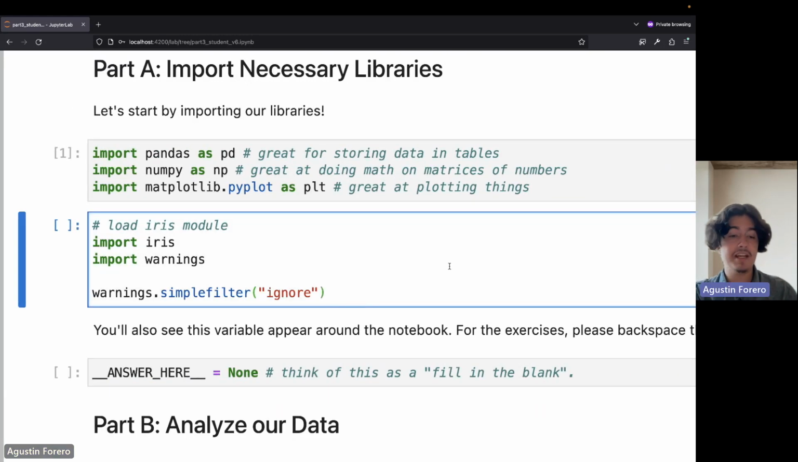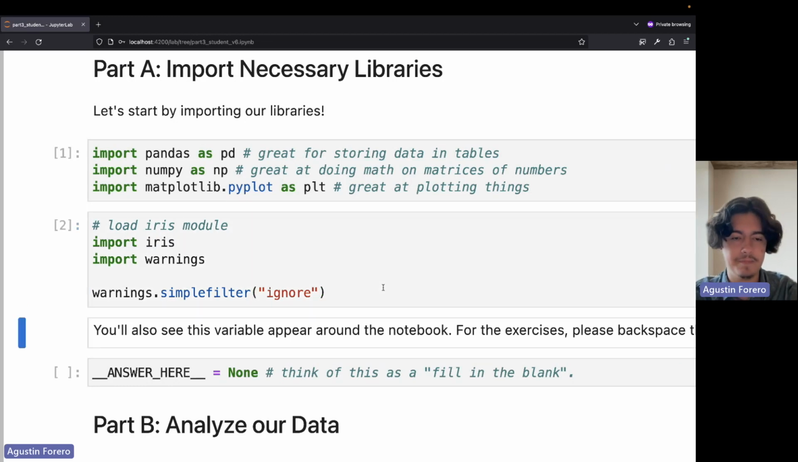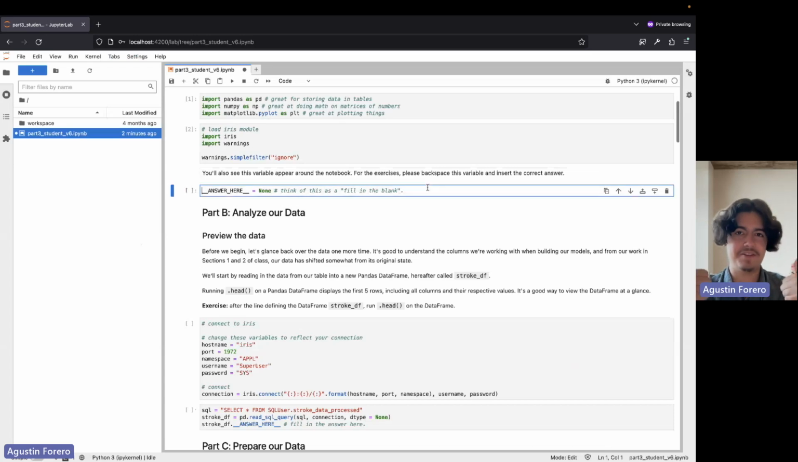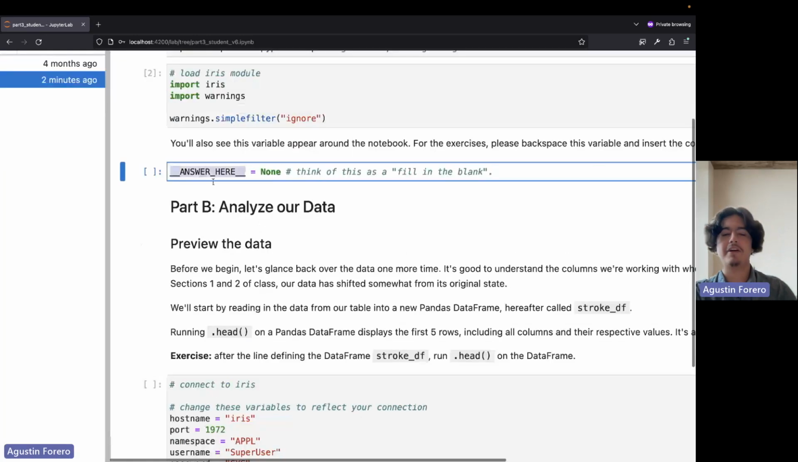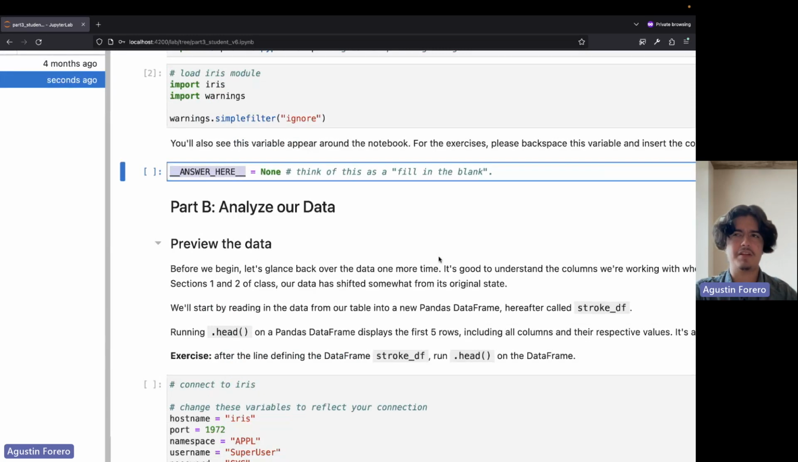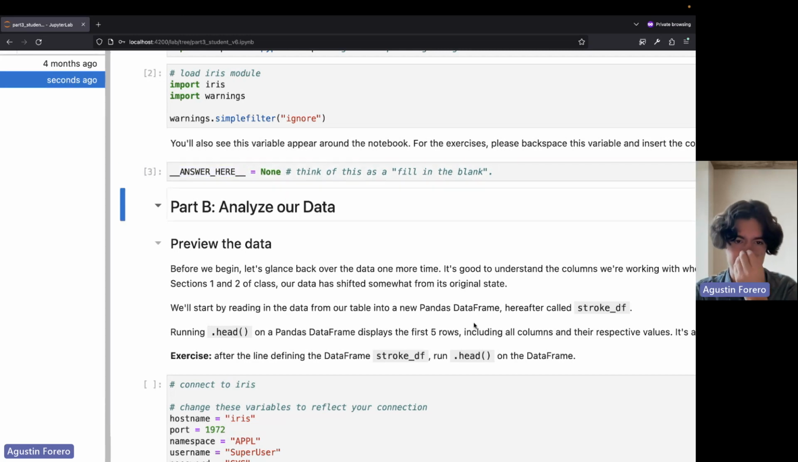And the next thing we're going to do is import iris. So we go ahead and run this code block here, and we have imported the iris library. Very cool. So the next thing we have is a variable called answer here. So answer here basically works as a fill in the blank. Anytime that you see an answer here, it is effectively just backspace me and replace me with the answer. And you'll see that in a moment. But we'll go ahead and run this code block just to define that variable.